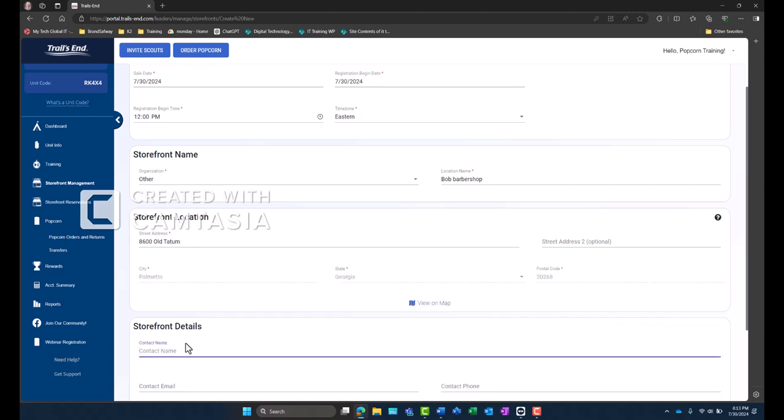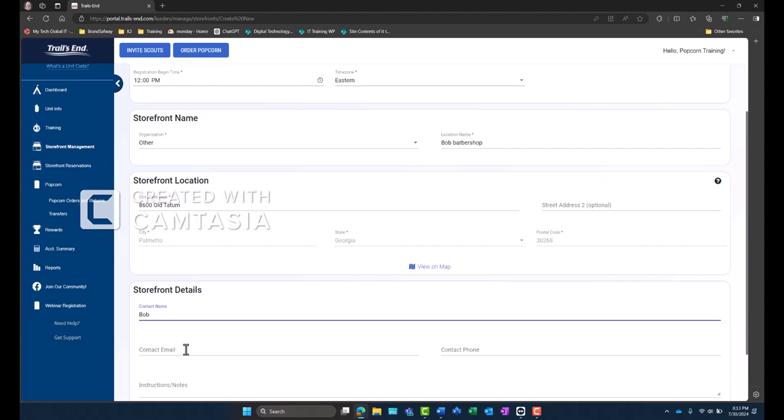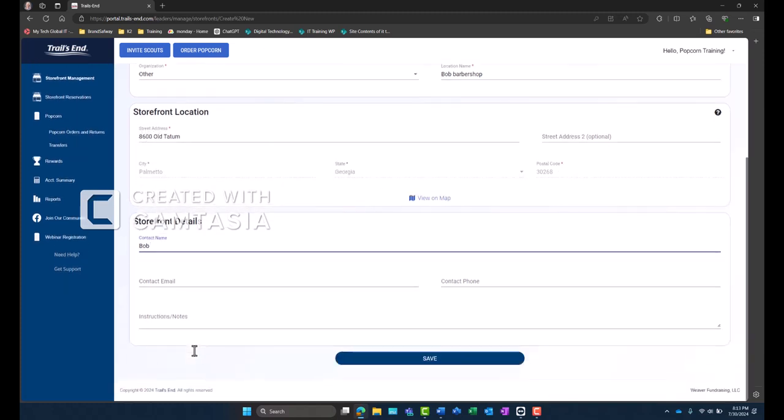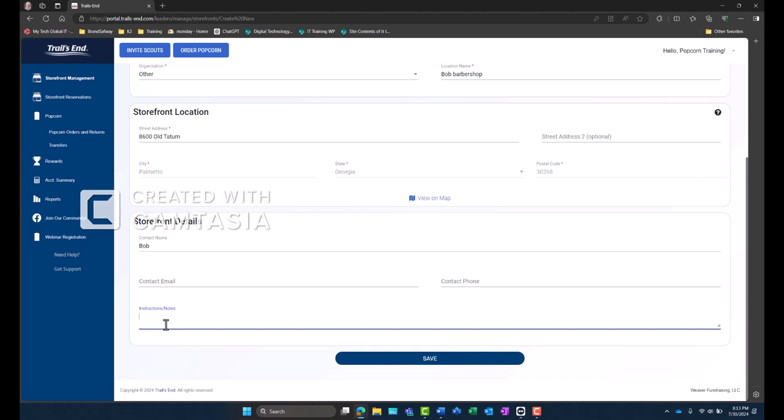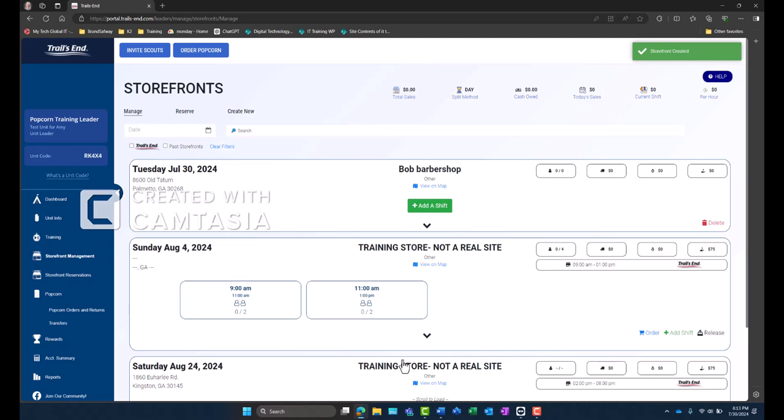Then you can go ahead and type in any information as to who you reached out to confirm the storefront. If you've got contact information, go ahead, put that there. And then you can also put additional notes in here. Maybe you need to tell them to set up the table on the right-hand side of the door. Click Save. Now you'll see that I now have a new location that's been set up.